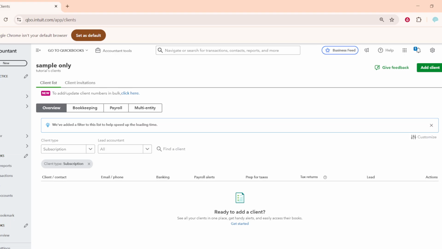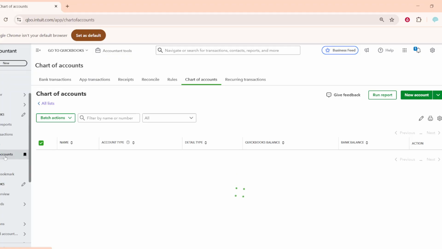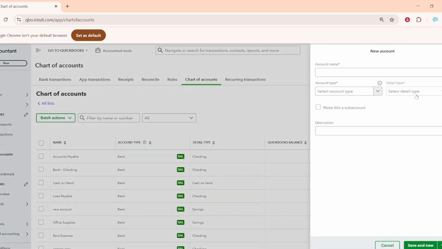Next, create a fixed asset account so you have a proper place to store the asset's cost on the balance sheet. Go to Accounting, then Chart of Accounts, and click New. For account type, choose Fixed Assets. For detail type, pick the category that best describes the asset, like machinery and equipment, vehicles, or furniture and fixtures. Give the account a clear name that matches the asset or asset category, then save. Clear naming helps you keep multiple assets organized and easy to report on later.